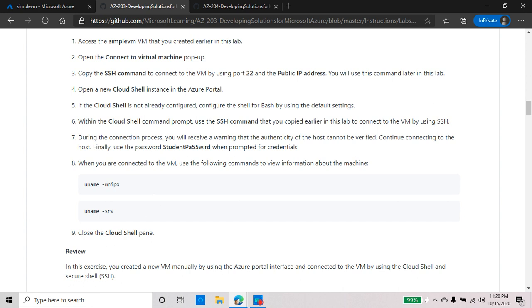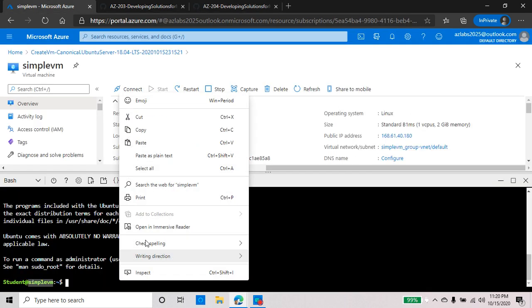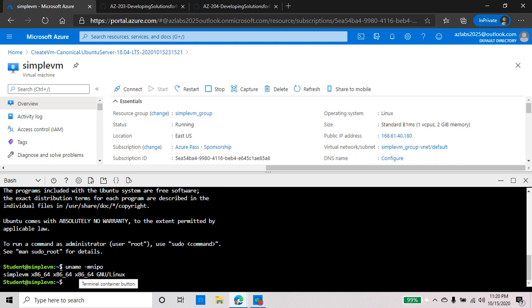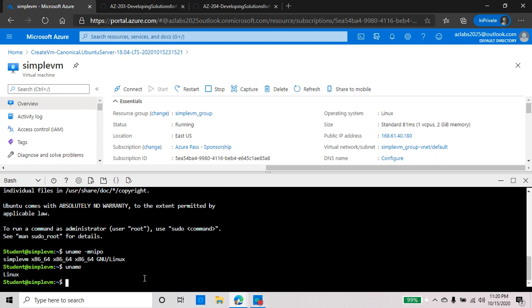The other thing you can do is run uname to get a lot of information about the virtual machine. Let's run this command as well since we are here. If you click that one, it's telling you simple VM, it's x86-64, and it's a type of GNU Linux. So uname is really a command. You can even run the uname command without any of these parameters, and it will just tell you what kind of machine it is. So it's a Linux machine.